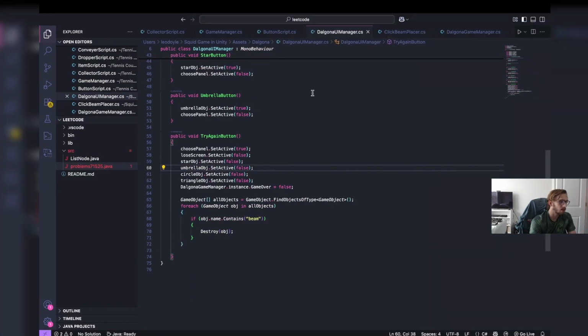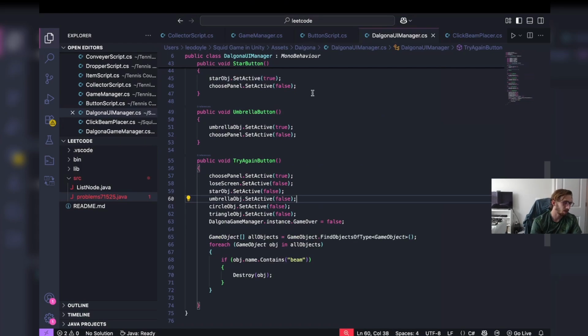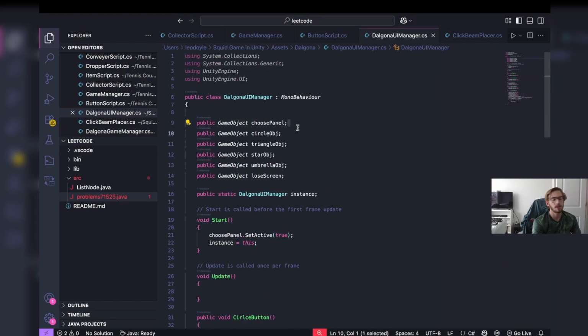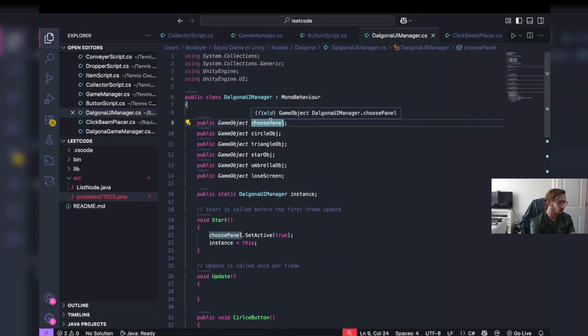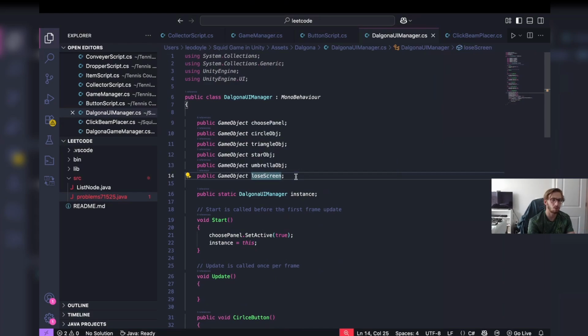So I'm going to go into VS Code, I'll make it slightly bigger, and explain to you exactly how this works. So this is the UI manager. This one's going to be pretty simple to explain. Essentially, we have the game objects for the panel to choose. We have our circle object, triangle object, star object, and umbrella object, and then we also have our lose panel as well. In the final script, there might be an object in there called win screen. I'll have to figure out how I want to do that, or if I want to do that.